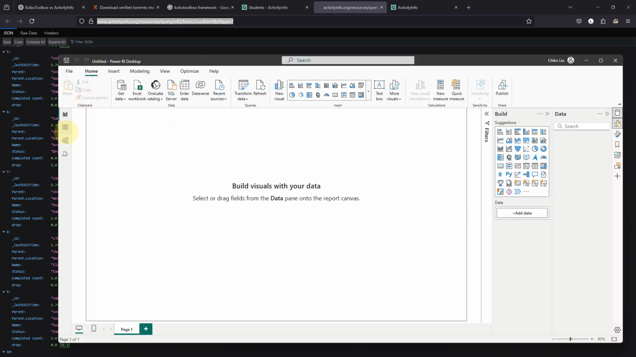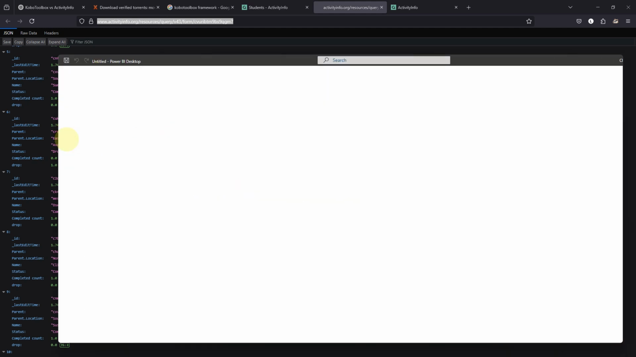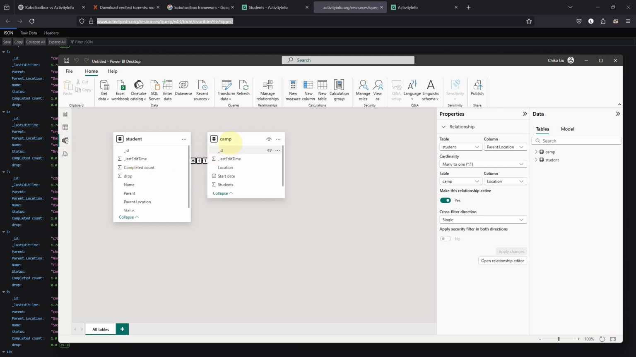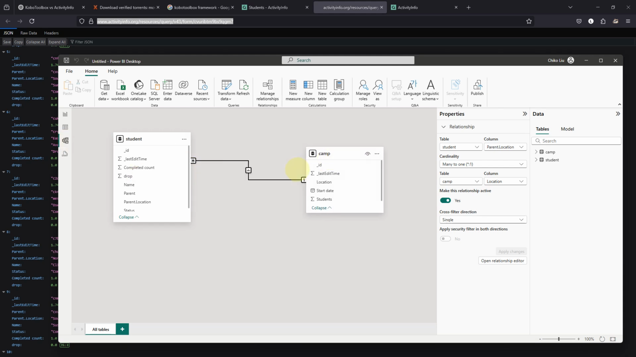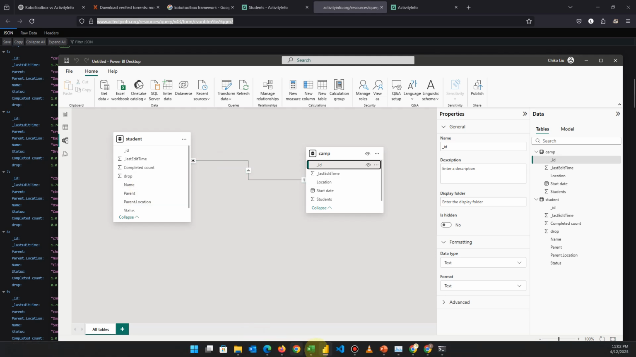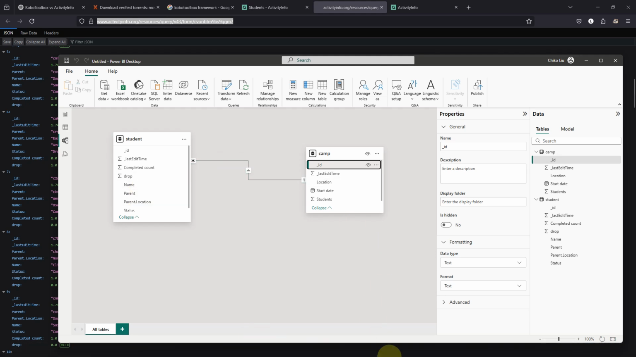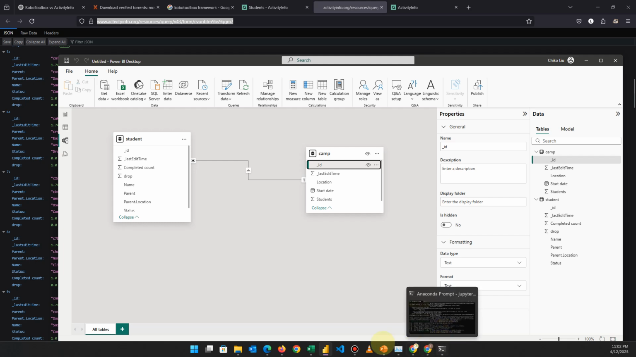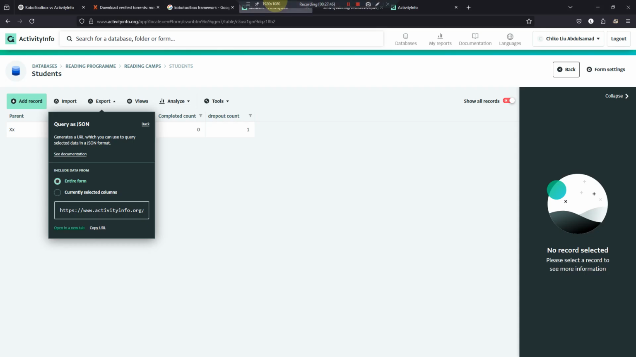Okay, so I'm going to go to the model view. The model view, oh, it has created that relationship for me. Thank God. And so you, no, location to parent location. That is not what I want. I think it's parents to ID. Yeah, so I will do. Let me see. No, this is not it. That is not what I want to create a relationship for.